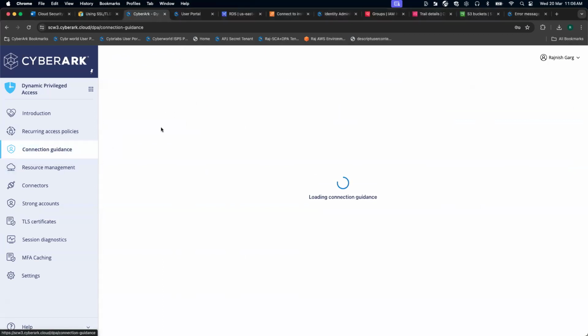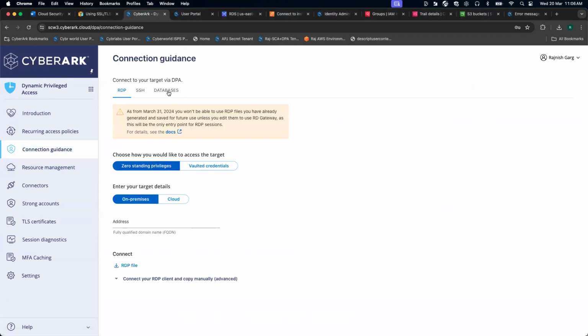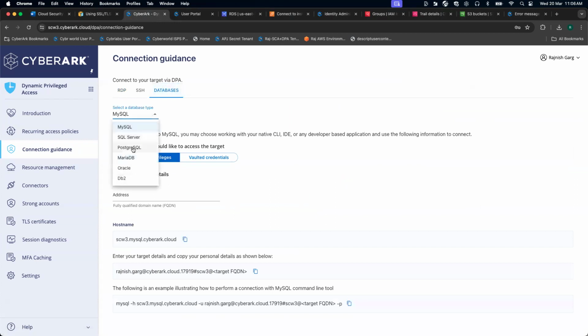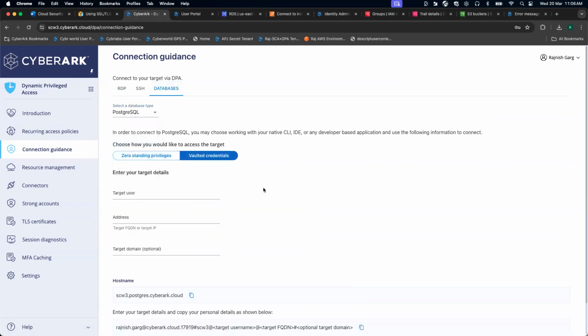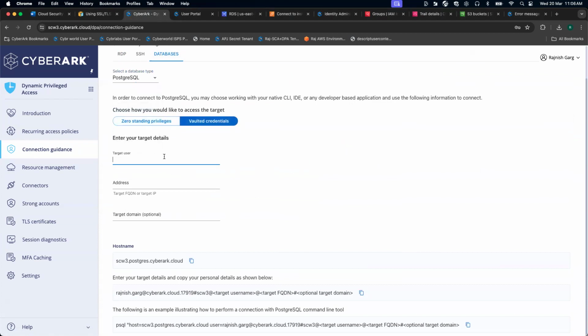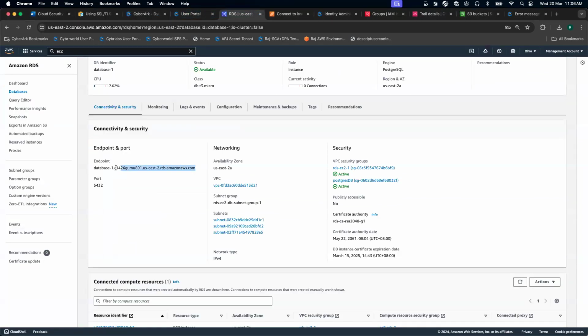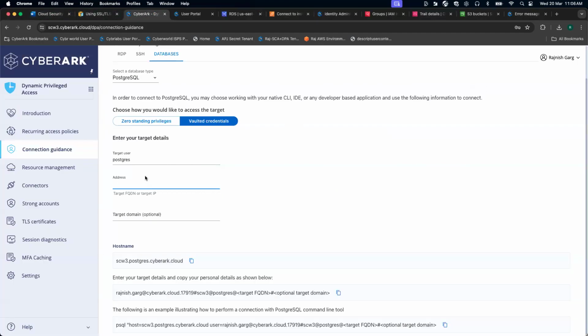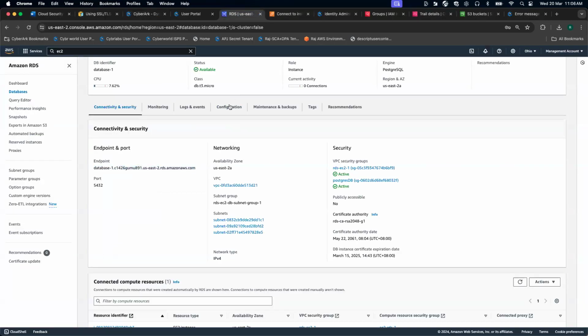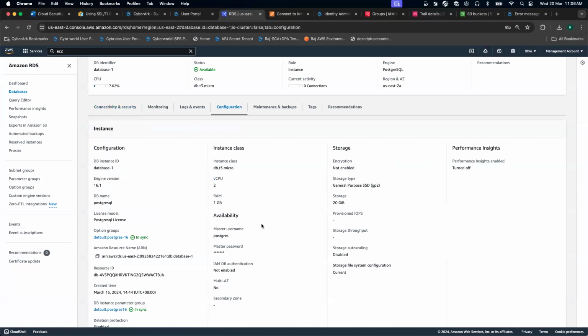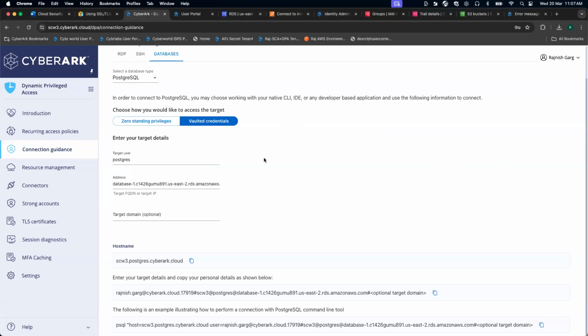As a user, I can go to the connection guidance, click on database, select Postgres, and click on vaulted credential. Which user are we using? Our user is Postgres, and this is what our address is going to look like. I'm going to click here, and target domain is optional, we can skip it. If you click on the configuration, you can see your user is Postgres. This is the user we have onboarded onto the CyberArk Privilege Cloud as well.